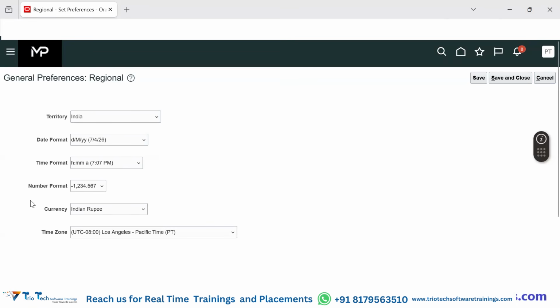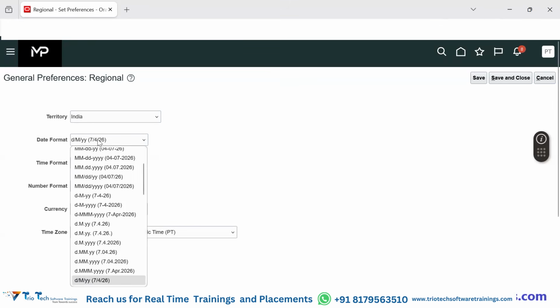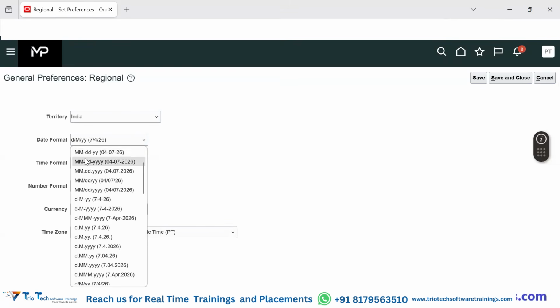But especially some of these remaining ones are going to be really helpful, right? So territory is something we can fix here. Then date format. We have a lot of date formats here. You have the format, and along with that, you have an example of how the dates are going to look in the system. If I choose any of these formats, how the corresponding dates will look in the system is listed here.